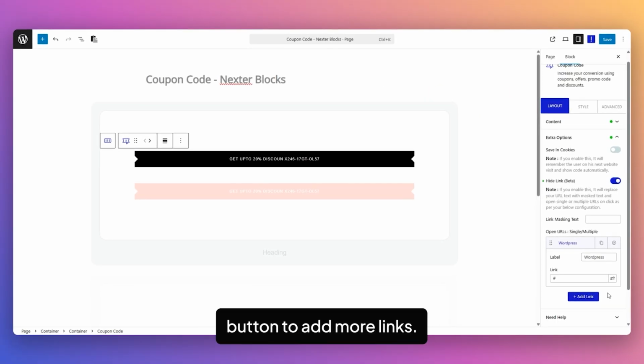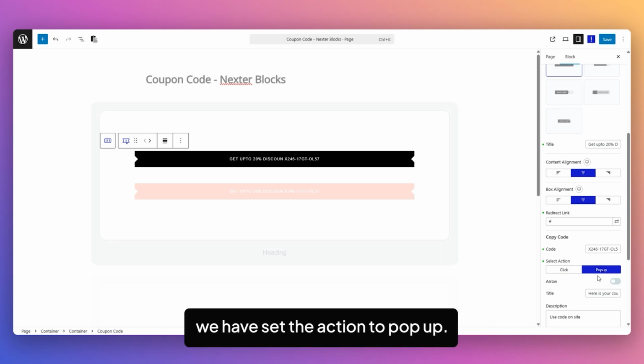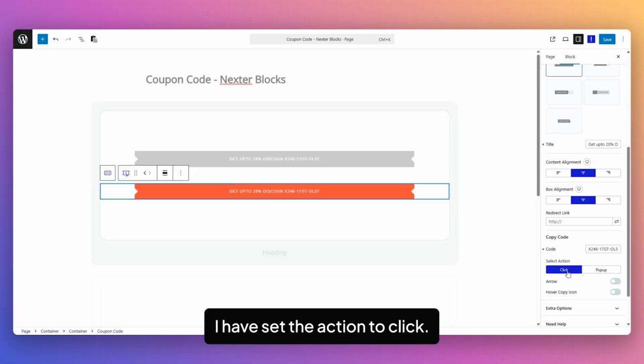add more links. Now let's see how this click and pop-up action looks. For this one, we have set the action to pop up. For this one, we have set the action to click.